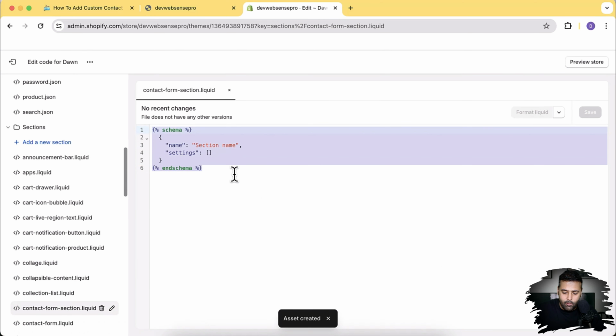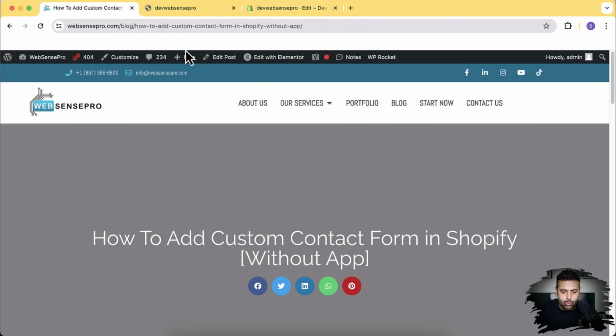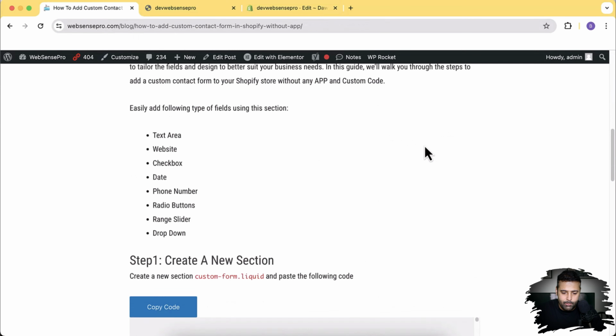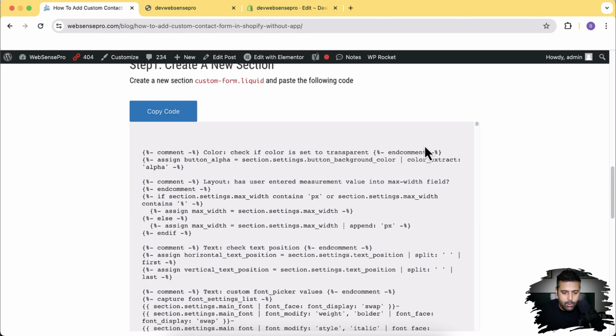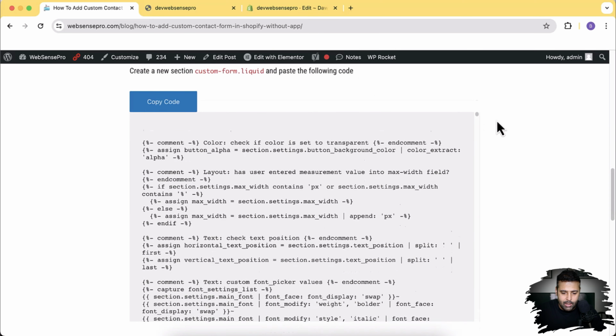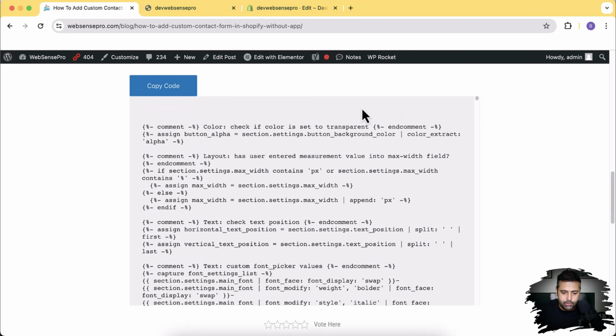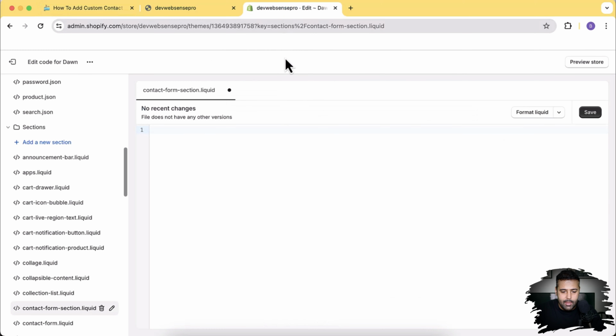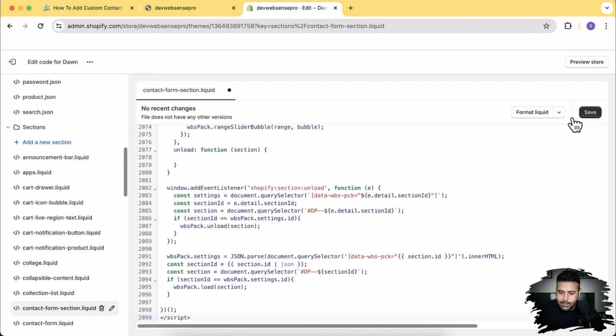Now remove all of the current code and paste the code which is provided here. The link will be in the description. That's a blog post on our website. And again, you can name this section whatever you want. That's the code which you will be adding. So click on copy code and then paste this in the new section file which you created and then click save. And that's it. All you had to do is press Ctrl C and Ctrl V to get all of these fields on your theme customizer.